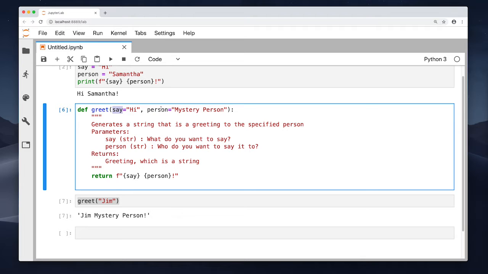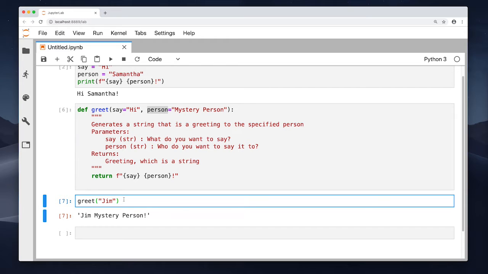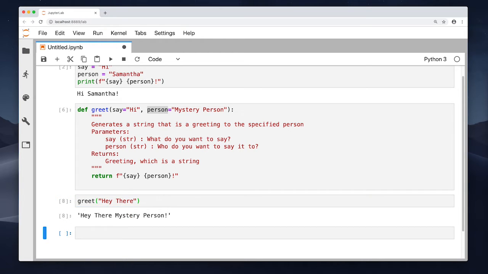Then it went on to the next parameter, person. Well, there was no second parameter here. That's why it took mystery person as that value, right? Now, what if I had said, hey there, as my first parameter, and let's say I did not specify a second parameter for the person. Well, let's see. Now it says, hey there, mystery person, which is probably what you intended, right?